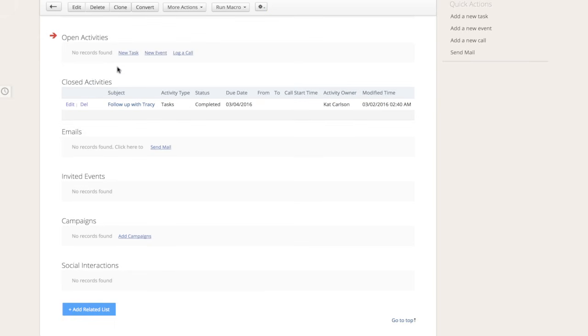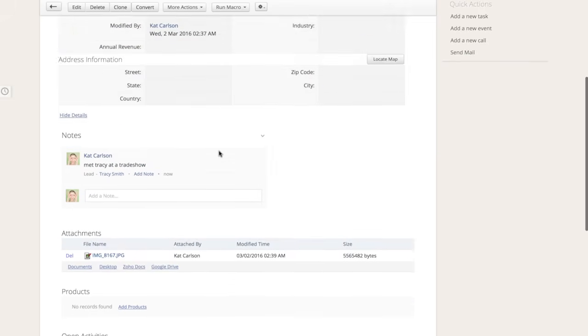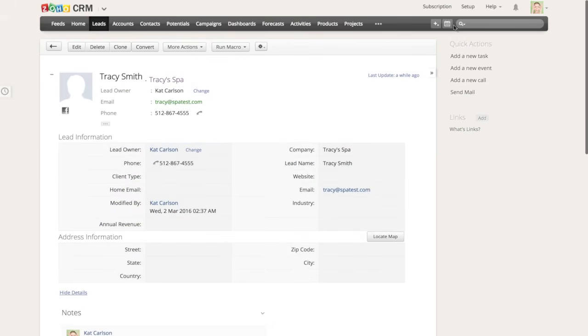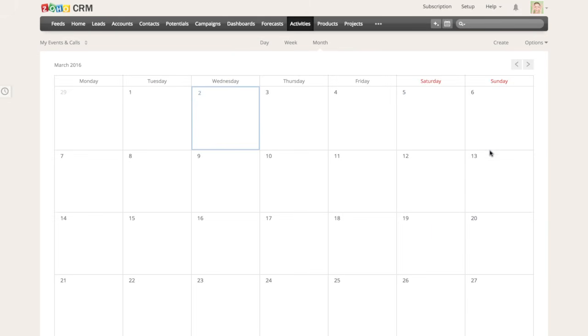Now keep in mind that when you create a new event or you add a phone call, those events and phone calls are going to go onto your calendar. So let's go over and take a look at our calendar quickly. Your calendar icon is located next to the search bar. You'll see the little calendar button here on the top right hand side of your screen. If you click on that, we'll click on Month View, and we'll go directly to our calendar.